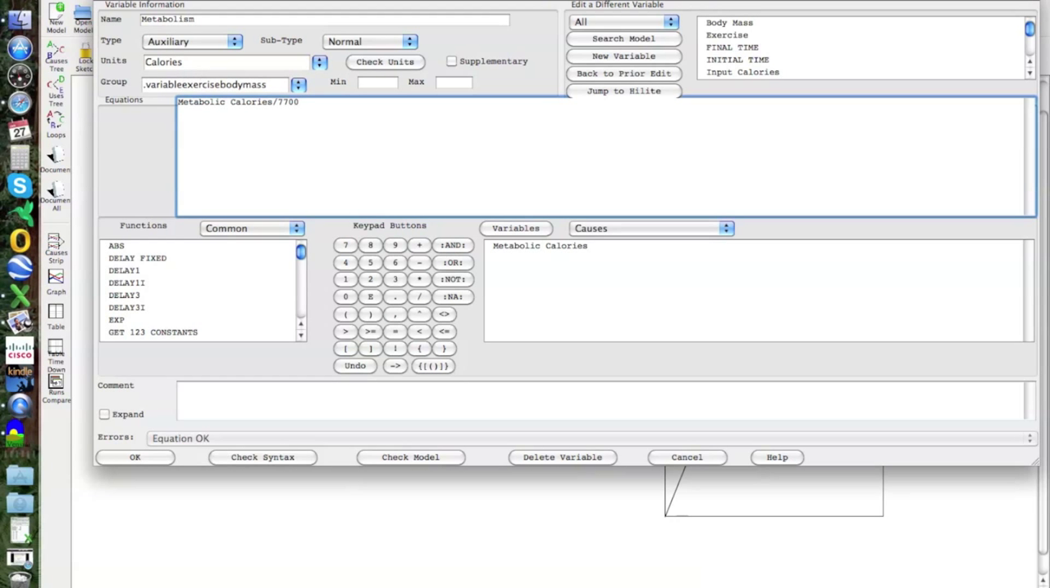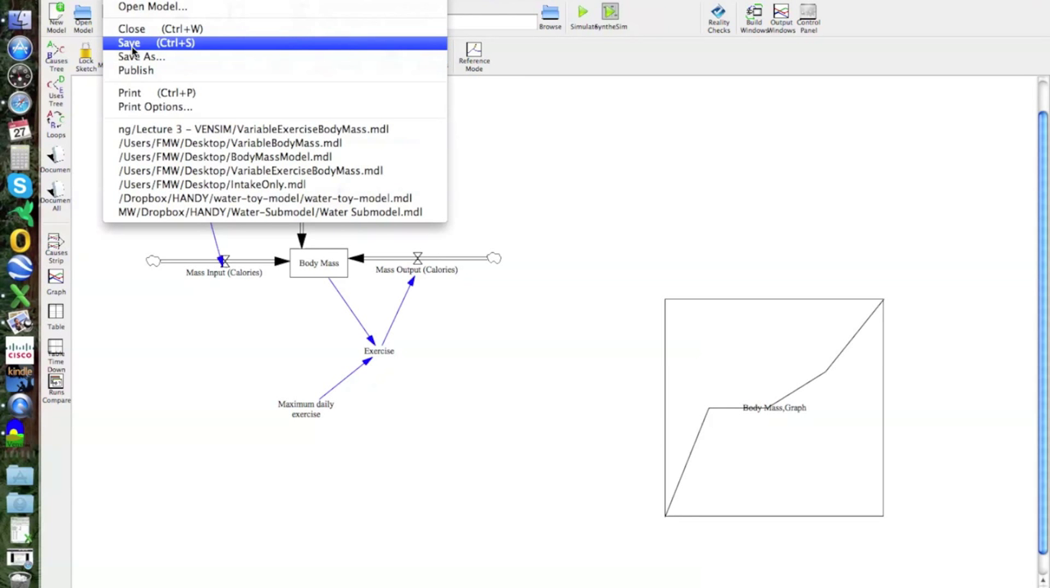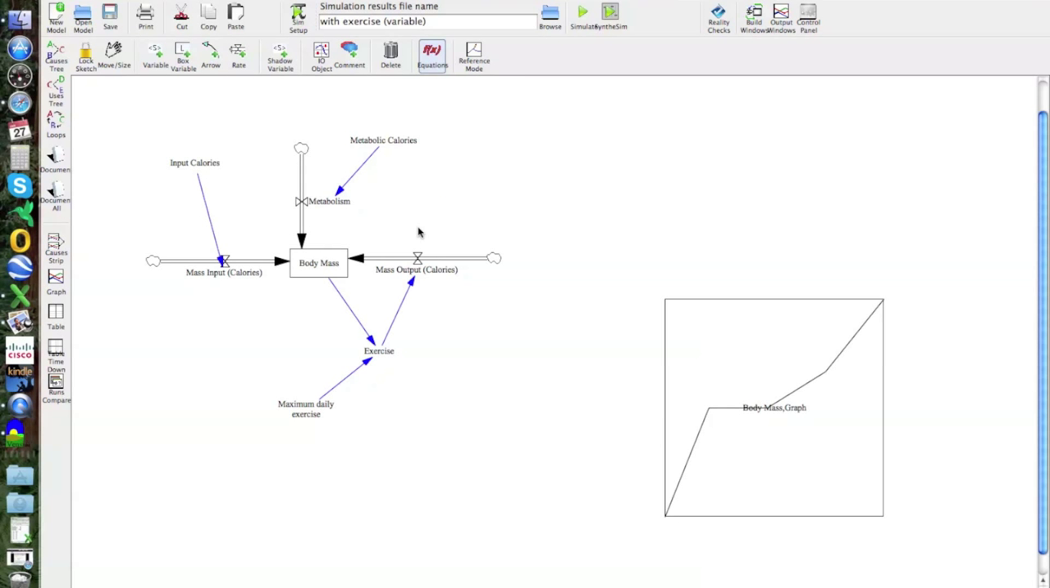Okay, actually, I just noticed here, this is a mistake. This should be kilograms per day. See, you make mistakes. Check the syntax and OK out of it. So I'm going to save it now, just so I don't lose my work.